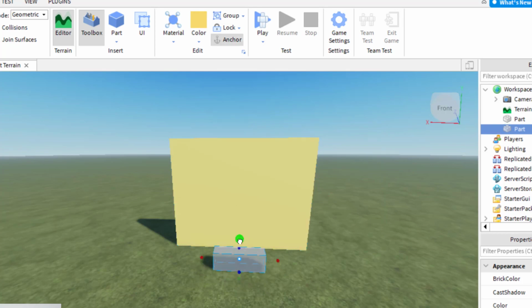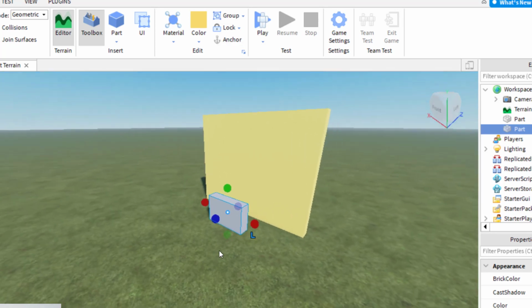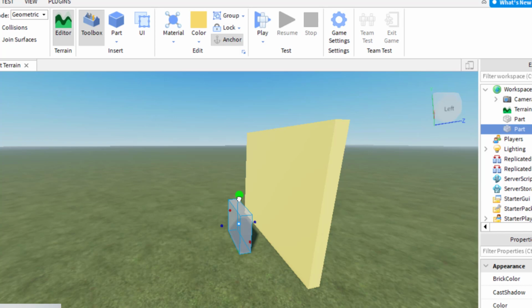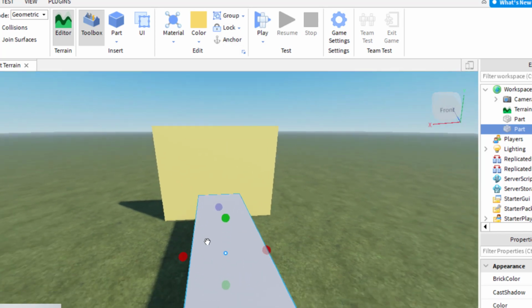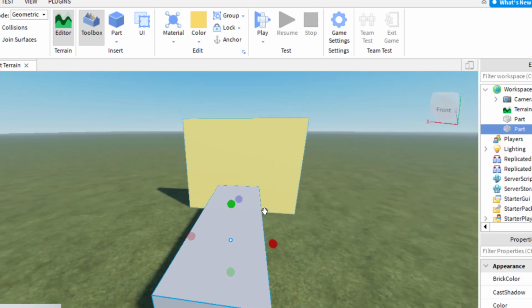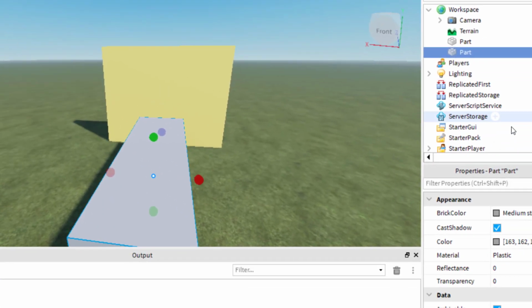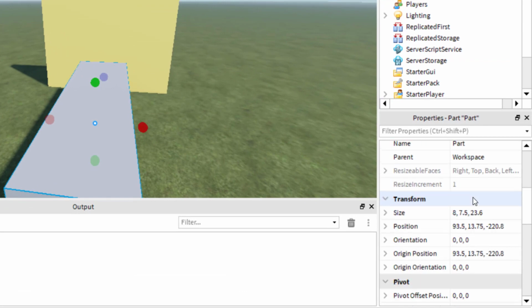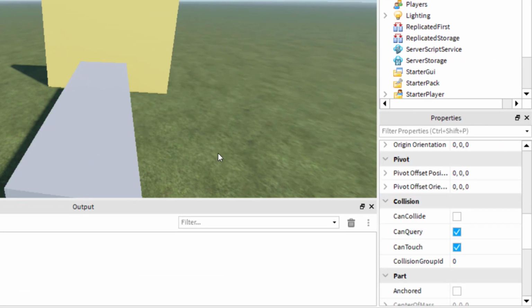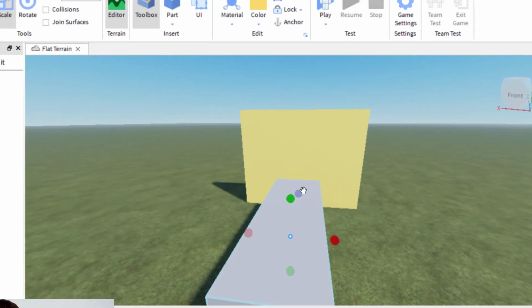And I'm going to go ahead and scale that one. Same thing, go up to Scale. And then I'm going to make this one the size of the hole that I would like to make. And I'm going to make it nice and long, and you'll see why in a second, so that I can move it easily through the wall. Make sure that when you have that second part selected, same thing, you have CanCollide turned off. Okay, so now we've got the second part made.